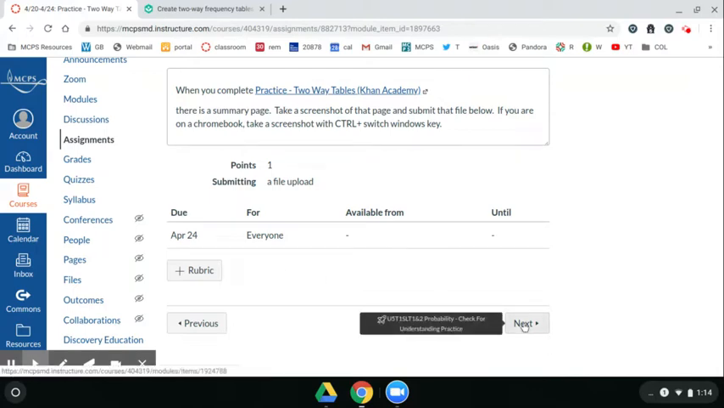Again, it can be a screenshot. If you're on a regular laptop or a MacBook, you can use the snipping tool and just snip a picture, and that's what you're going to send to me.